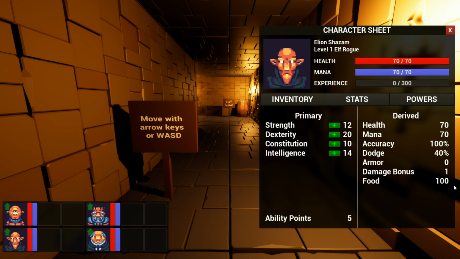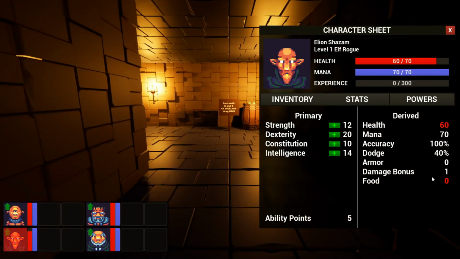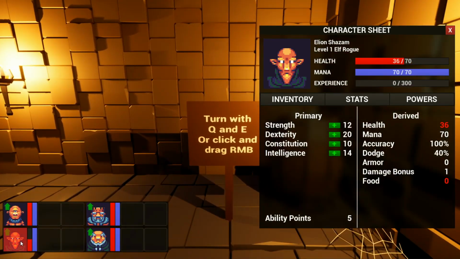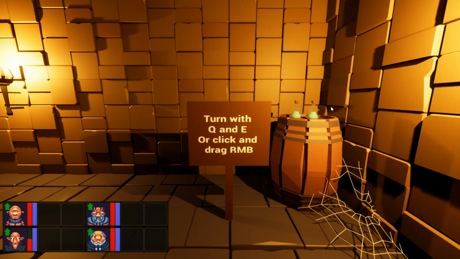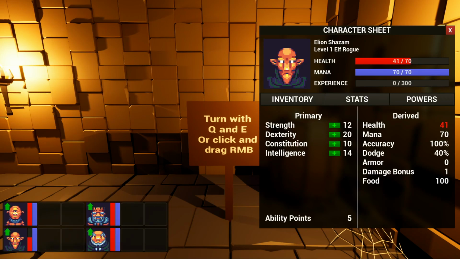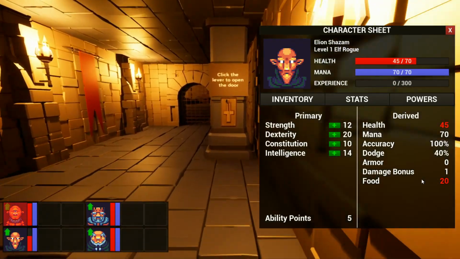So if you keep an eye on this food stat as I move, it will decrease quickly in this case, and when it is 0 and we move, you can see that this elf will start to take damage. But if we pick up one of these food items, and then again keep an eye here, we can consume it to increase food, and then when we move it will start decreasing again.